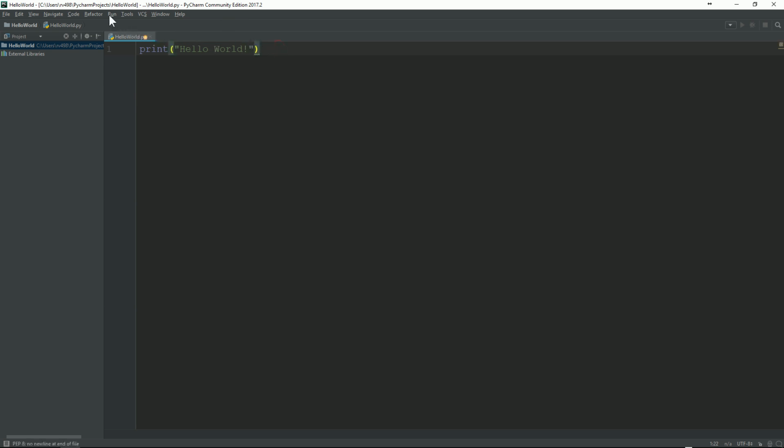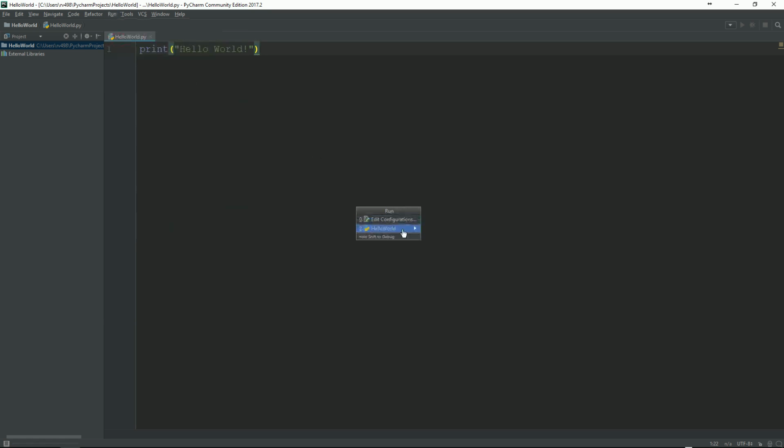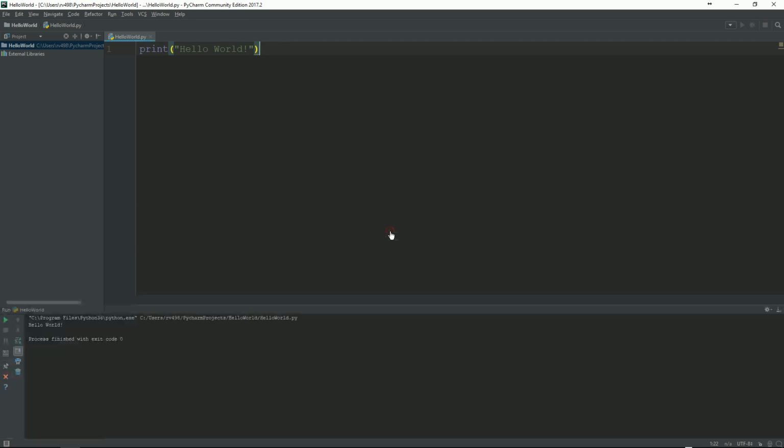And then here's the run menu. You can either choose this, or if you prefer to type on the keyboard, you can press Alt Shift F10. I'm just going to use this menu by clicking and run Hello World. As you can see right here, Hello World is displayed on the console output window.